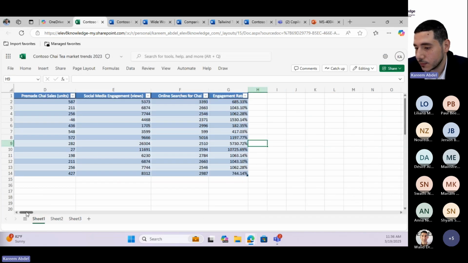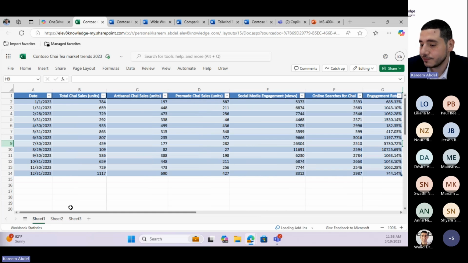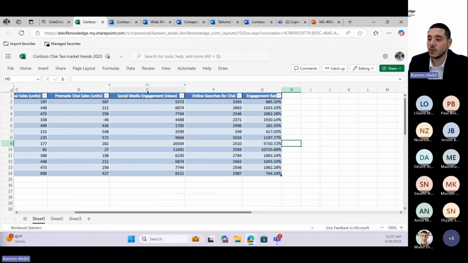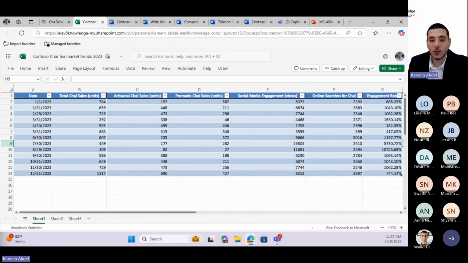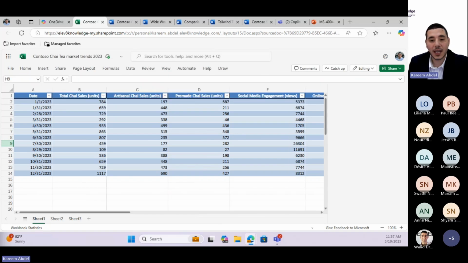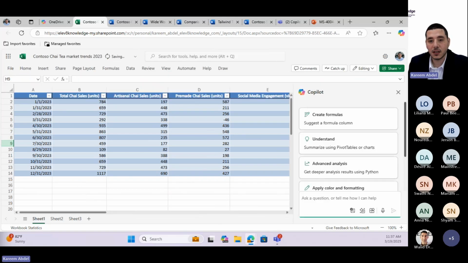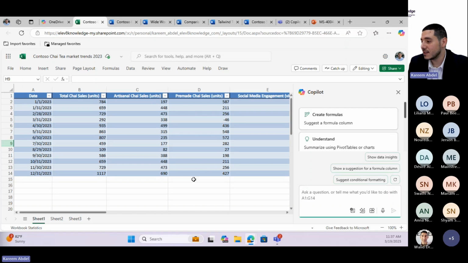Right, so yeah, we've got this Excel sheet of different market trends for a product. We've got different types of products. So we've got the artisanal chai and pre-made chai, and we've got information such as social media views, online searches, and engagement rates. So over here, I can use Copilot to help me analyze the trends available in this sheet.